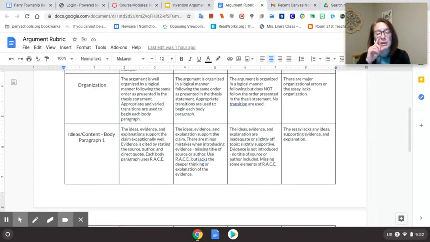Are you using maybe the not so common transitions in the correct way? Or did you just stick with first and second? Those are kind of the normal transitions, and so that's going to get you an 8. If you have the varied transitions and appropriate transitions, then it's going to score a little higher.